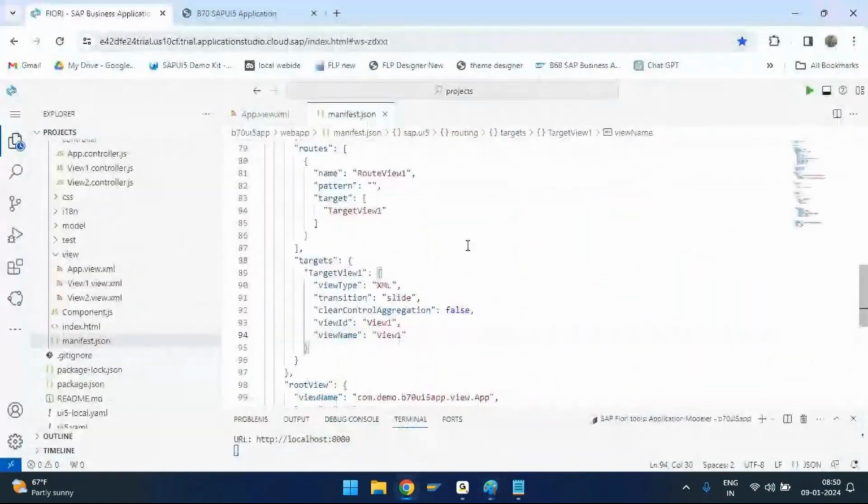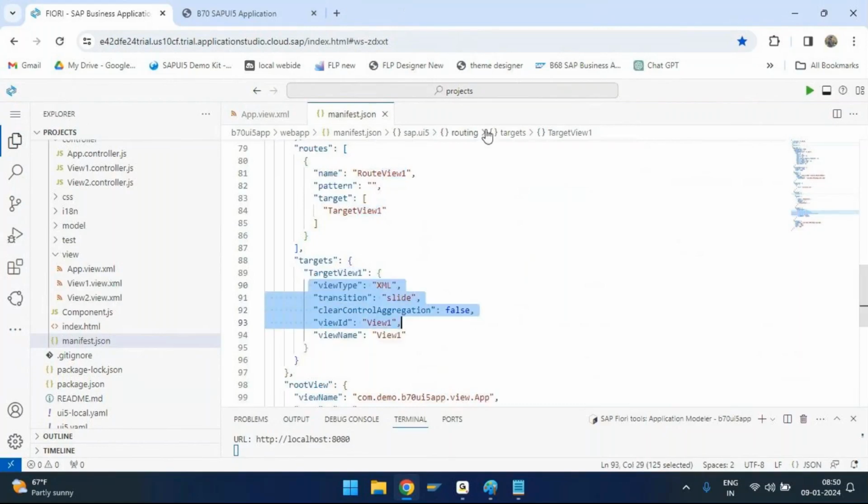Okay. Now let us see the other properties. View type XML, default value. Transition slide, default value. Clear control aggregation, default value. So view ID: if you want to give some ID for the view, a unique identification, you can give. All these four are not mandatory, guys. All these four are optional parameters. In general, we give the same view name as view ID as well. So all the first four, you need not worry. The mandatory parameter is only this view name, which view to be loaded.